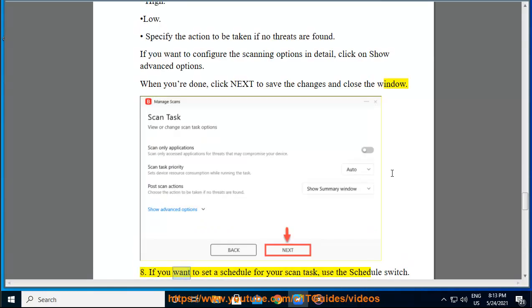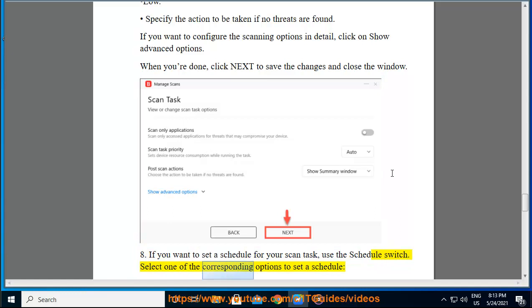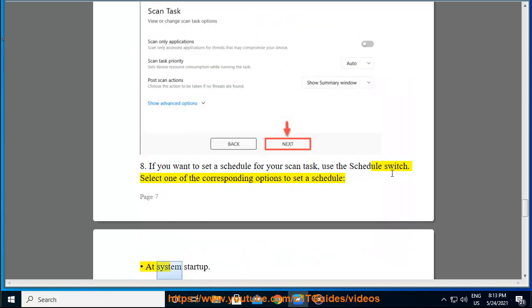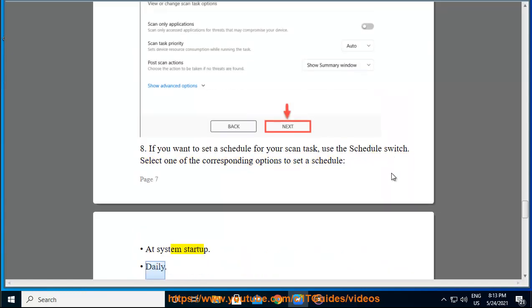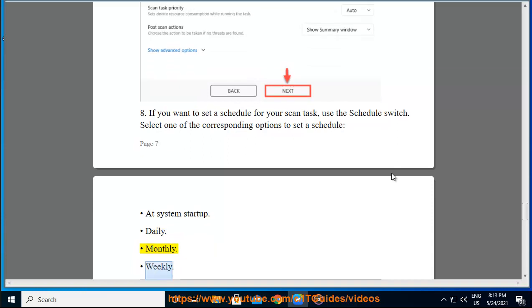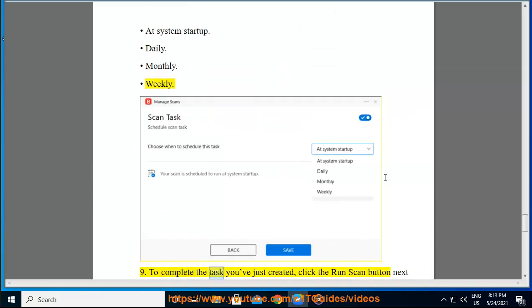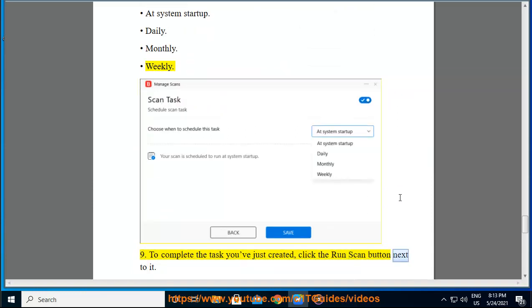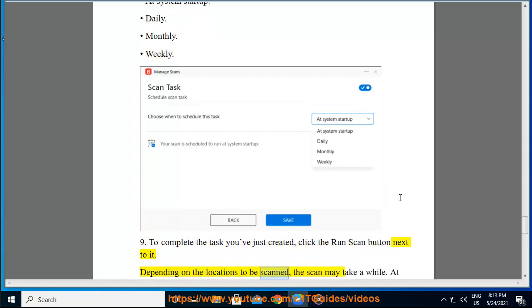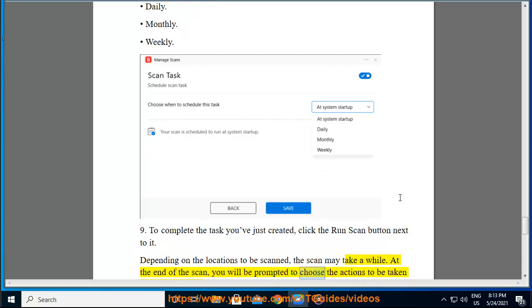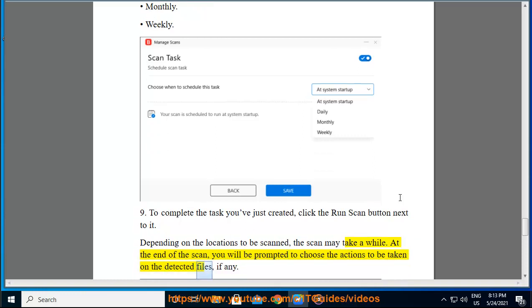8. If you want to set a schedule for your scan task, use the schedule switch. Select one of the corresponding options to set a schedule: at System Startup, Daily, Monthly, or Weekly. 9. To complete the task you've just created, click the Run Scan button next to it. Depending on the locations to be scanned, the scan may take a while. At the end of the scan, you will be prompted to choose the actions to be taken on the detected files, if any.